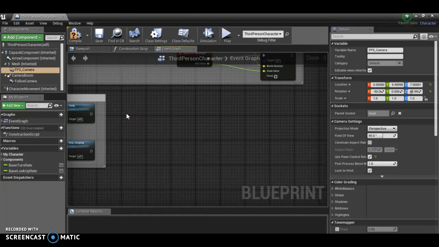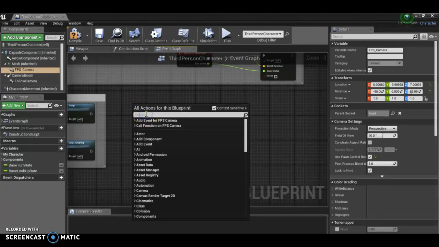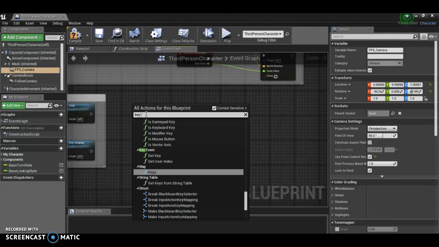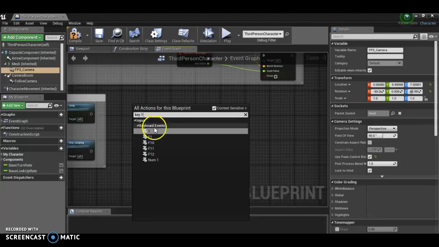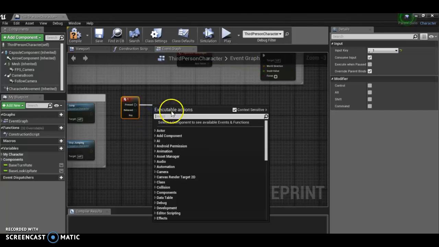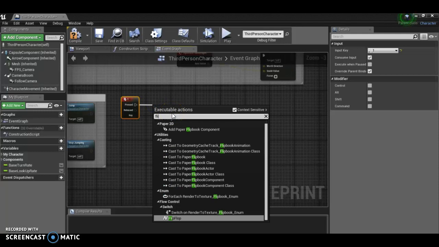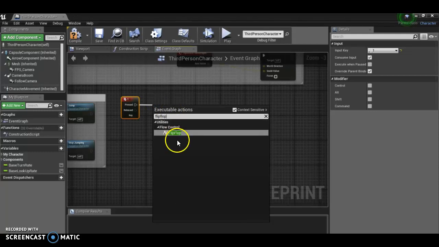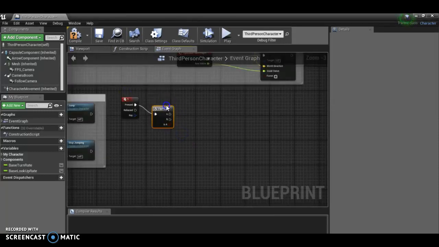So first of all, we need to decide which key we want to use to make the switch happen. So if we right click and type key, and then the key that you want, I'm going to use the number 1 key, so I'm going to type key 1, and you see I get keyboard events and key number 1. So that's what's going to trigger the switch of cameras. And then I'm going to drag off from where it says pressed, and I'm going to search for flip, because that's going to toggle our control between the first person and third person.